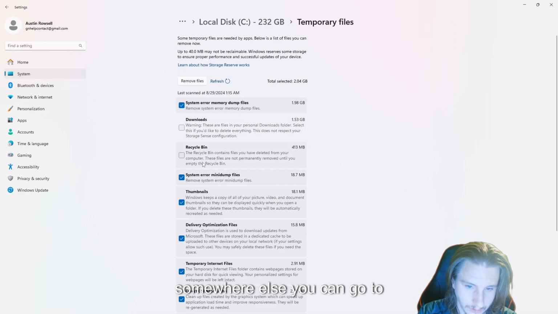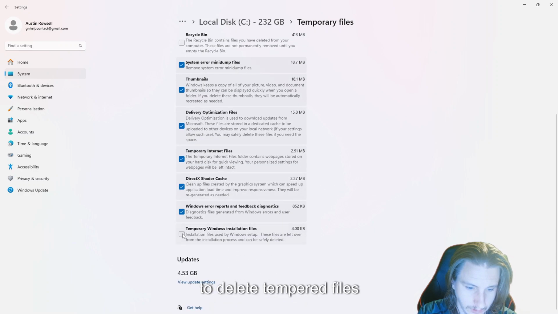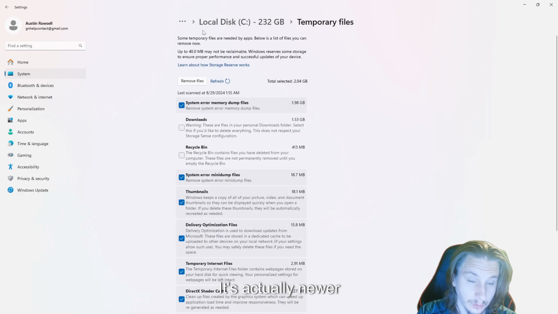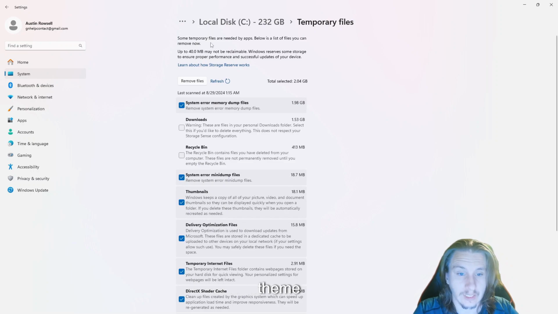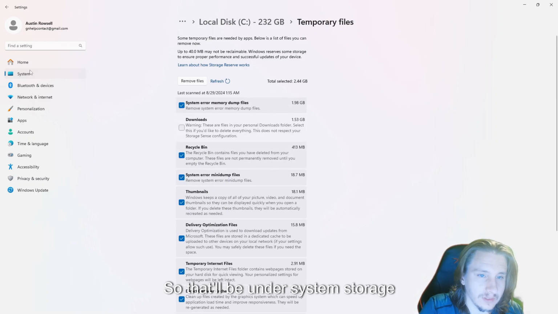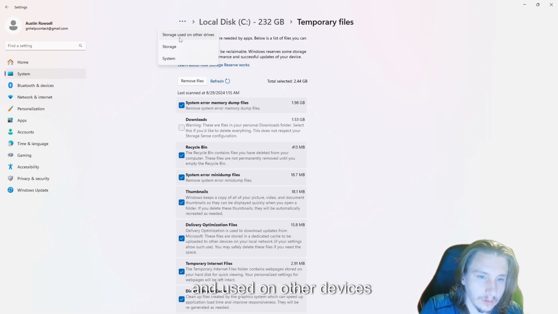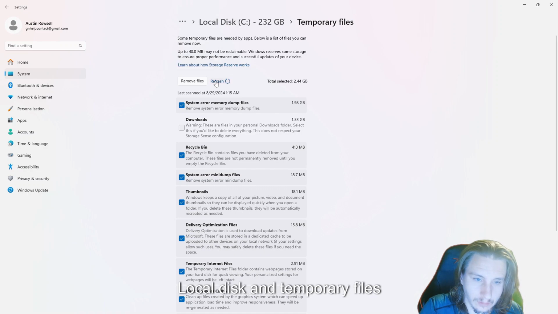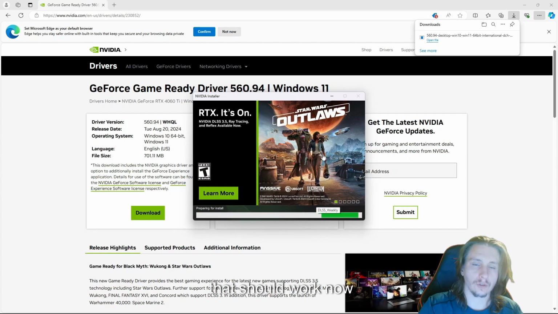And this is somewhere else you can go to delete temporary files. It's actually newer. I didn't even know this was a thing. I learned something new. That would be under System, Storage, Used on other devices, Local Disk, and Temporary Files. Yes, that should work now.